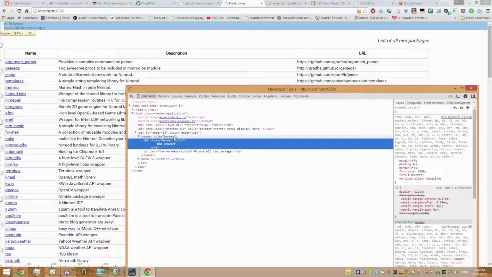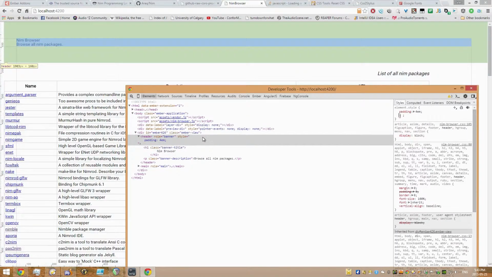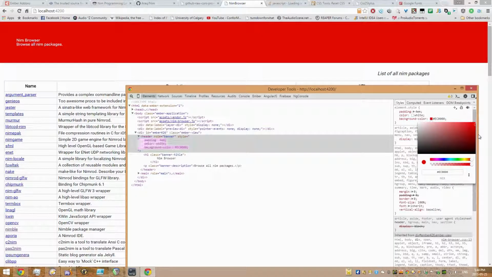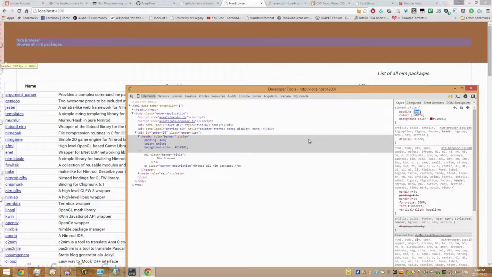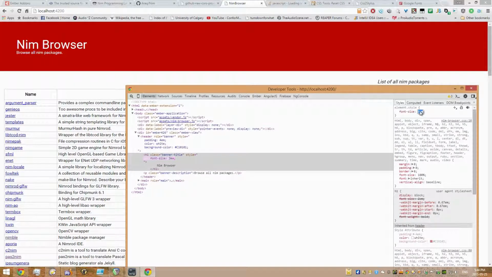Now let's style the banner. First, let's add some padding to the actual banner. Then we can add some color to it and make it white. Now we'll choose a reddish color for the actual background. And finally, we can size up this font here to make it big, nice, and prominent.